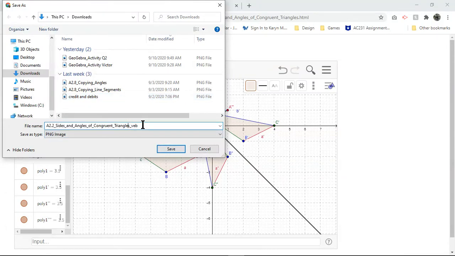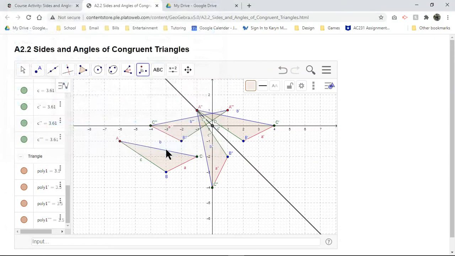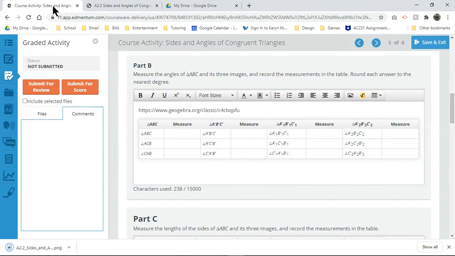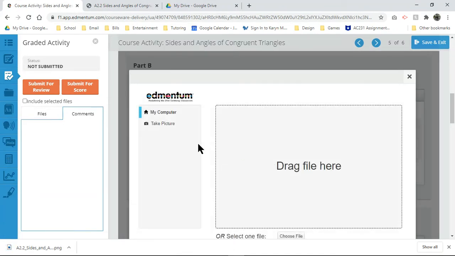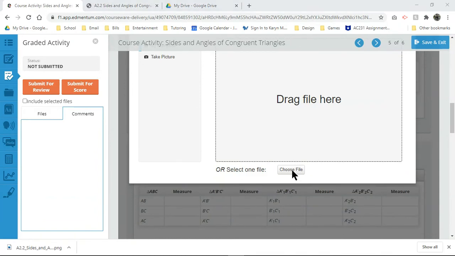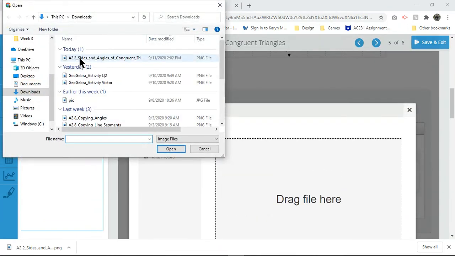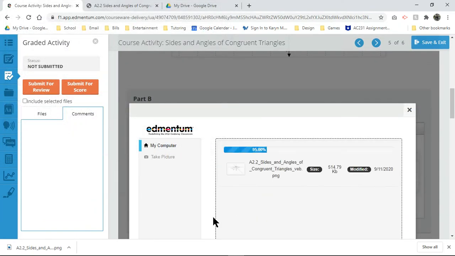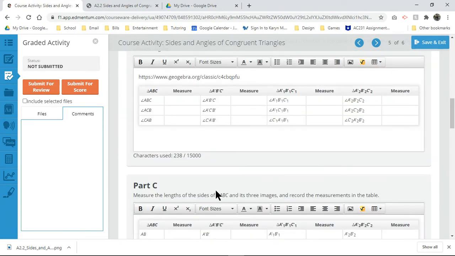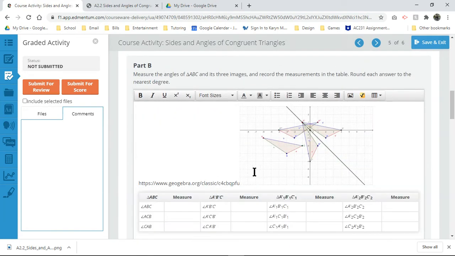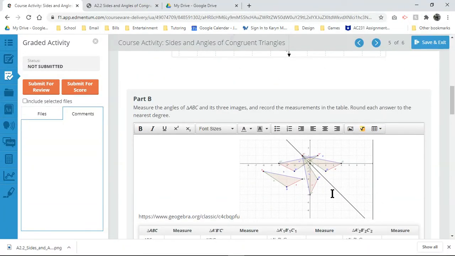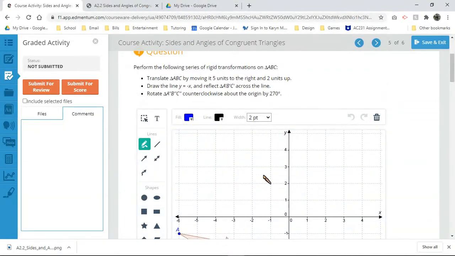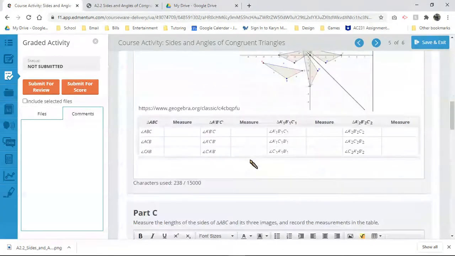It saved it with my name. That's why I did the share first. Save that. Go in here. I'm going to click image. And I'm going to choose that file. And there's my image. So unfortunately, if you guys don't do this, you guys can do it up here.